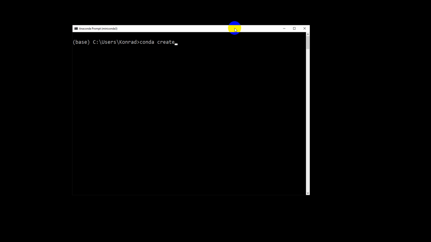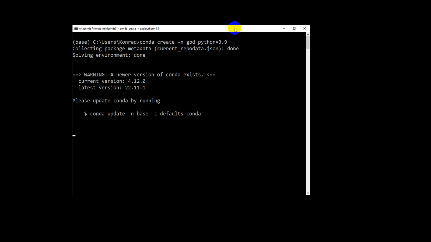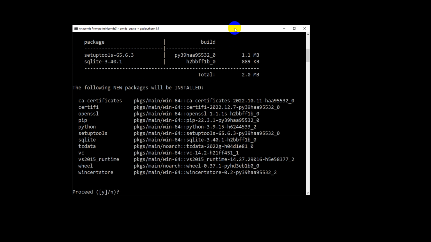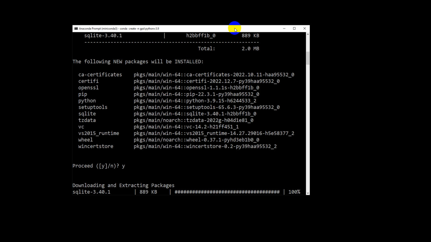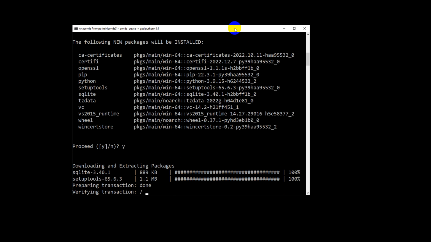I'm going to do conda create -n for name. I'm going to call this gpd for GeoPandas, and I'm going to give it a Python version, which is going to be 3.9. This is going to take just a second, and then it's going to ask me if I want to continue, and I'm going to say yes, and it's going to create my environment. Just about done here.